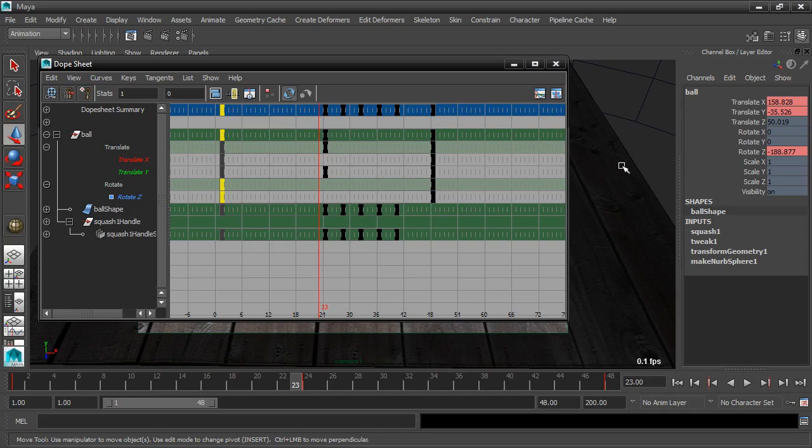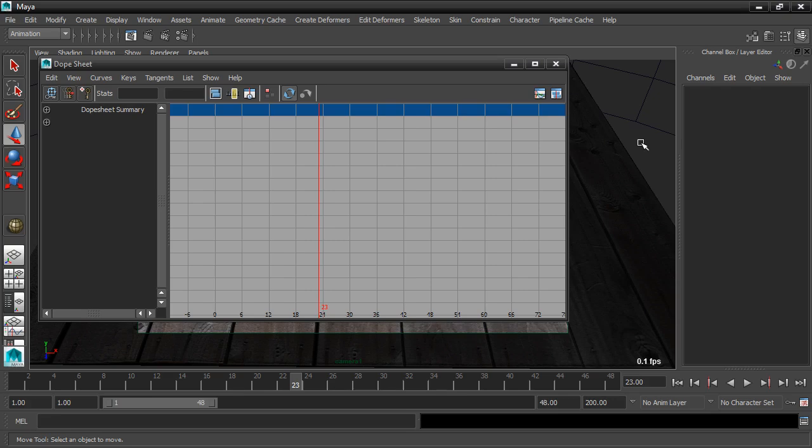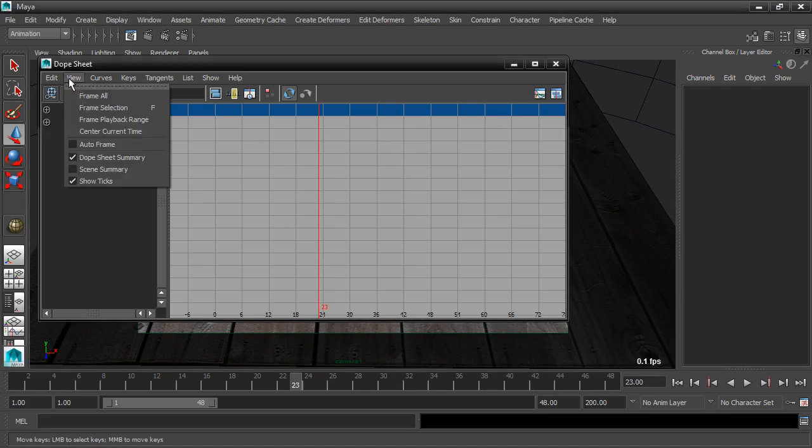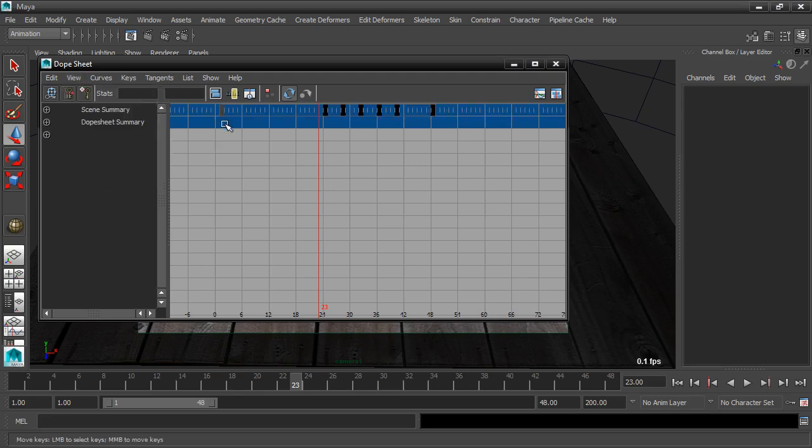So for example, if I click off of the ball and now nothing's selected, now I can open up a section of the dope sheet that will show me all of the keyframes for the whole world. That's under View, Scene Summary. Turn that on. And now these are all of the keyframes for the entire scene. And I can grab the Scale tool here and then drag a selection rectangle around those. And they're highlighted. And I additionally see this scale box around everything.